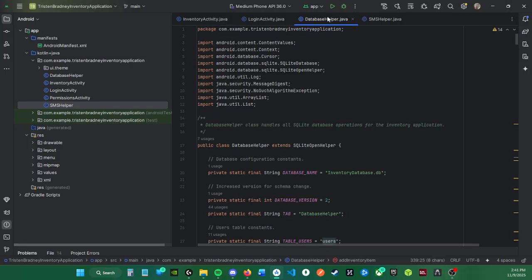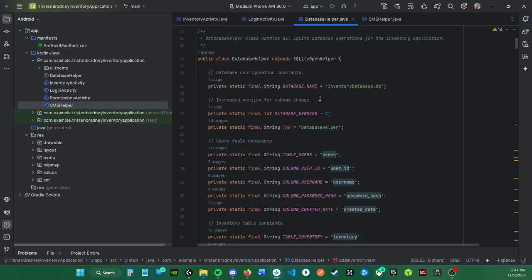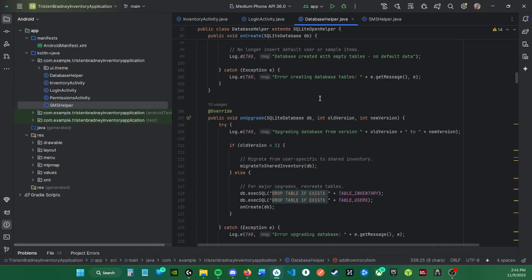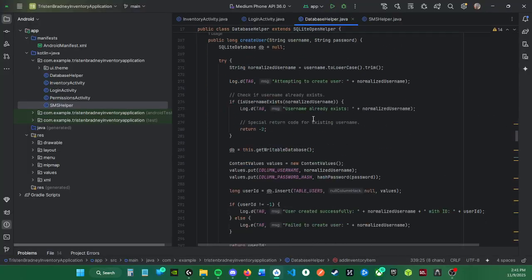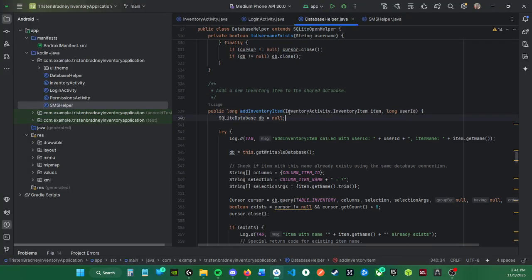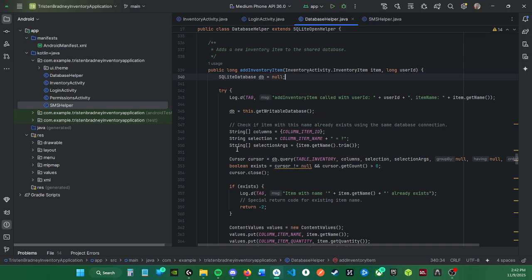So going to database helper.java, we're going down to line, I believe, 339. Yeah. So the database helper add inventory item method at line 339 uses content values, I believe around line 357, to insert data, which is good practice. However, the activity has to know about the database implementation details.